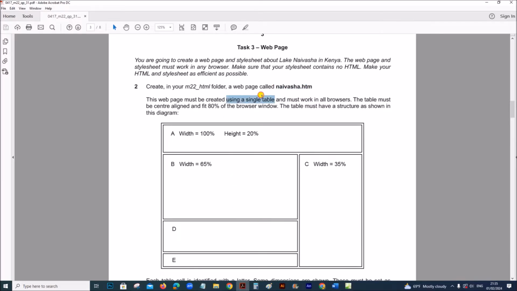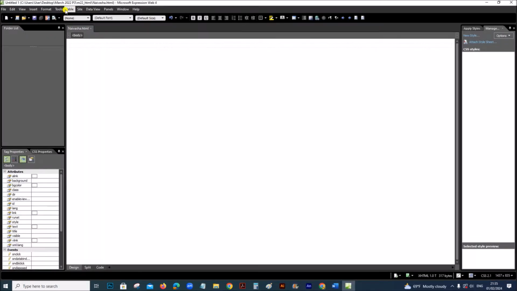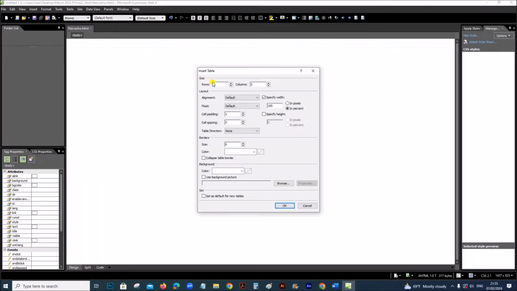This web page must be created using a single table. The table must be center aligned and fit 80% of the browser window. So you need to create a table like this. You can see there are 4 rows and 2 columns. So let's insert a table. Go to table, insert table, 4 rows and 2 columns, and the width is 80%. So set it to 80% and it should be center aligned.